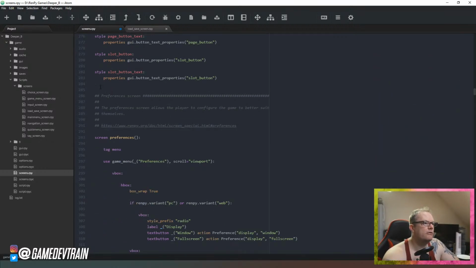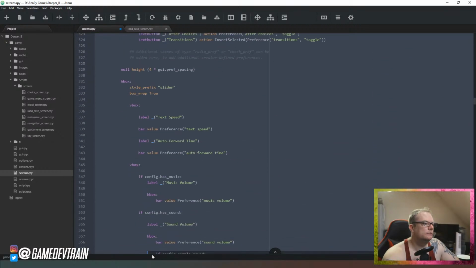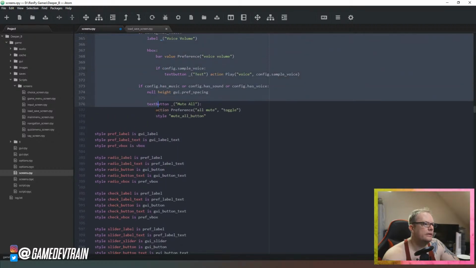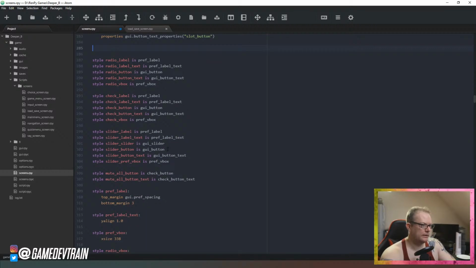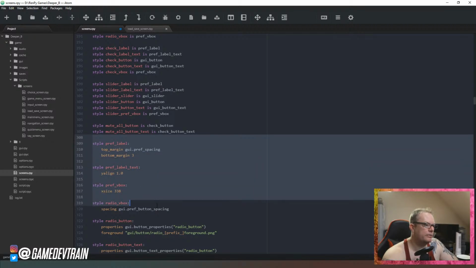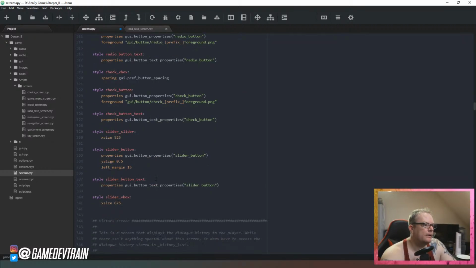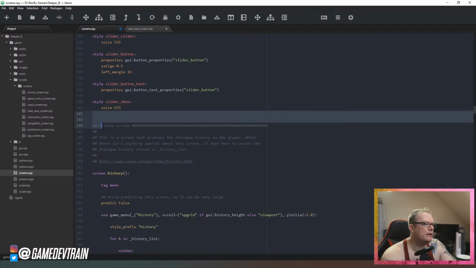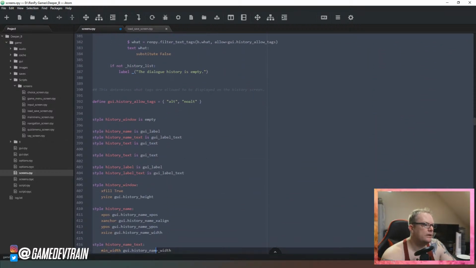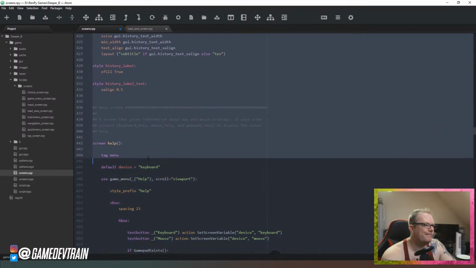A preferences screen? No. Massive waste of code there. Pref label, don't care about that. Pref label text, pref, get rid of that stuff. Anything else with pref? No. History screen, don't need that. Get rid of that. GUI history. Help screen.